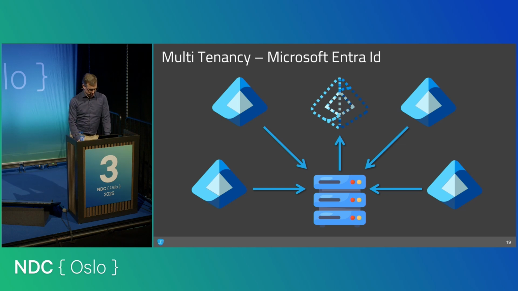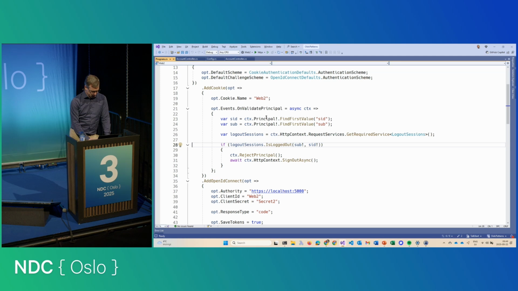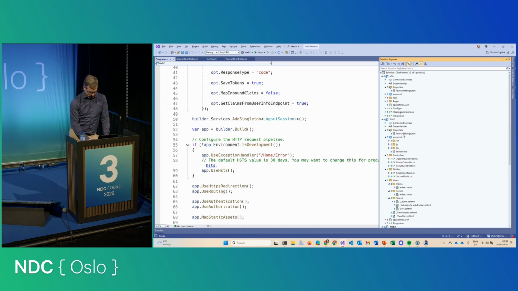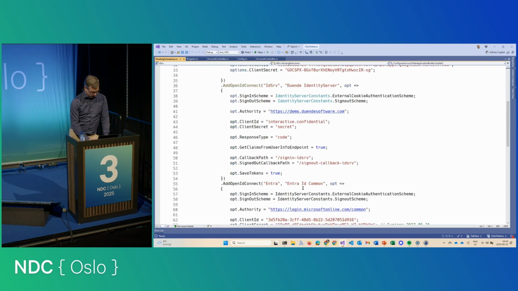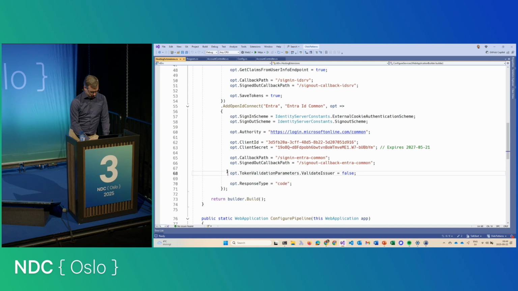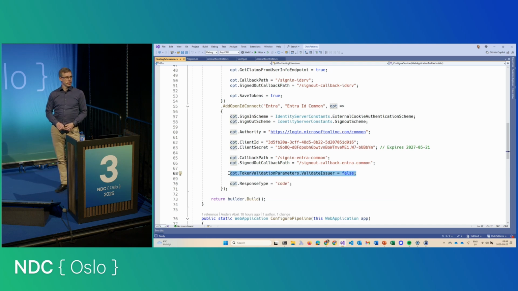This is not exactly how I would design it. If we look at the setup of OpenID Connect for Entra ID in my identity server, we can even see that I had to set validate issuer to false, because I make a request to the common issuer, and the response comes directly from the specific tenant.